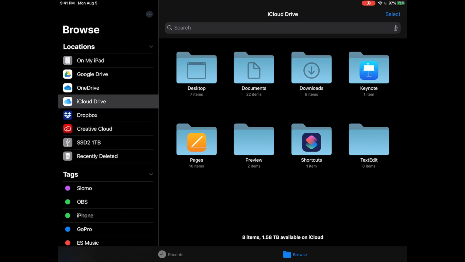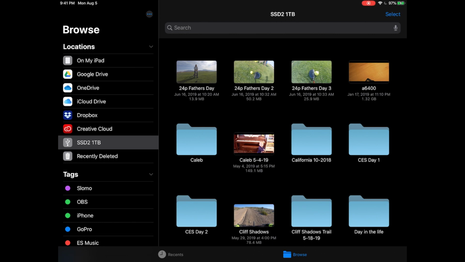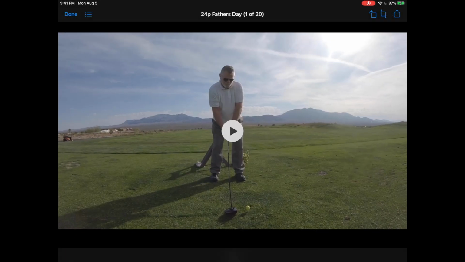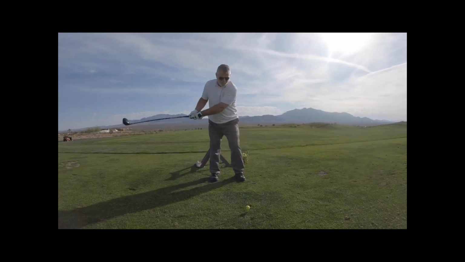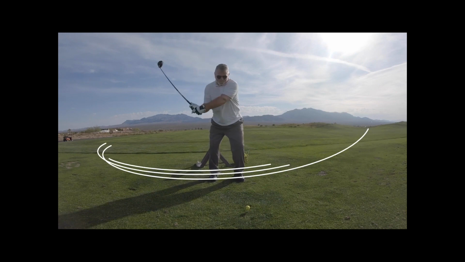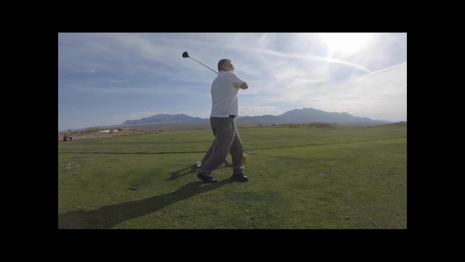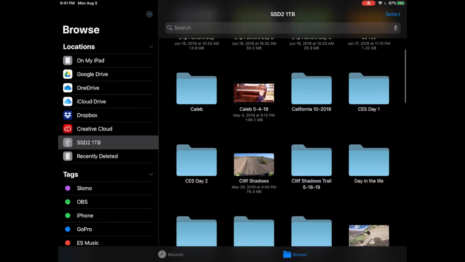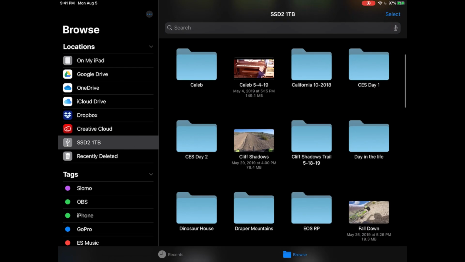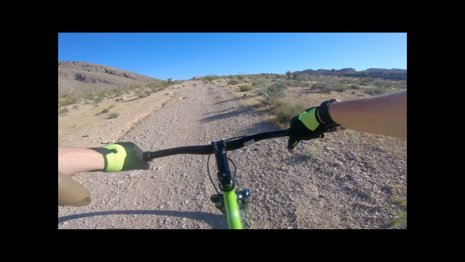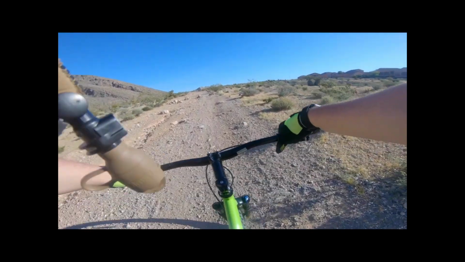And there we go. SSD 1 terabyte. So I'm gonna tap on that. And let's see, we've got some clips here. Here's my dad hitting a golf ball off the GoPro in slow motion. Not too bad. He'll be happy that he was featured in this video. I've also got some footage of me riding my mountain bike.